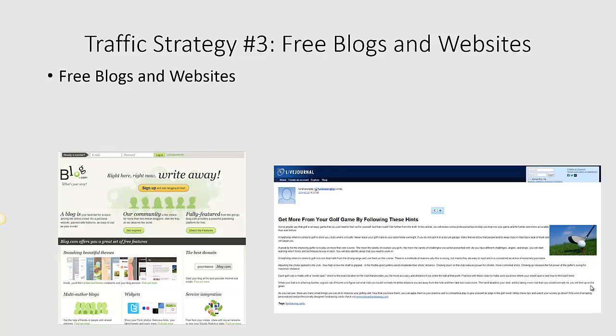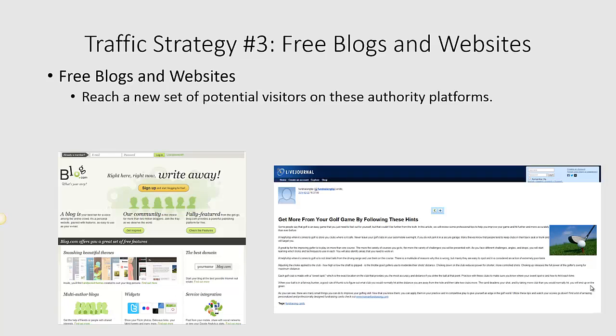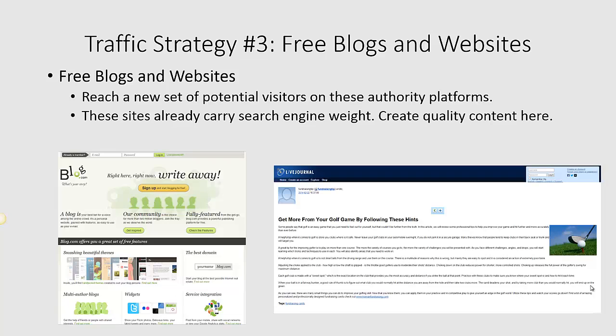Traffic strategy number 3, free blogs. This is a really good strategy for you to use. Free blogs and websites. You can actually reach a new set of potential visitors on these authority platforms. Keep in mind that these sites already carry search engine weight, so you could create really quality content here. Now you may be asking, what if I've already created my website on Blogger? Well, that's completely fine. You could use these 2 example websites here, blog.com or livejournal.com.